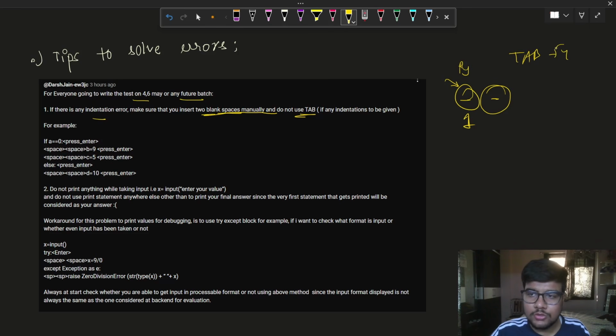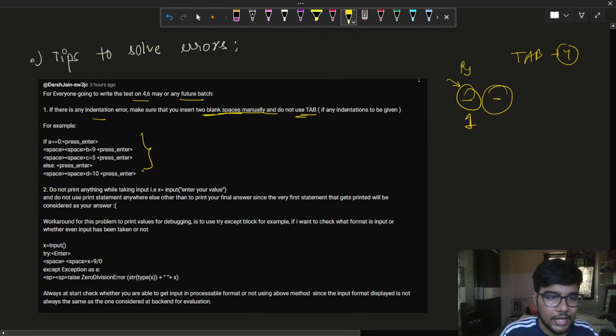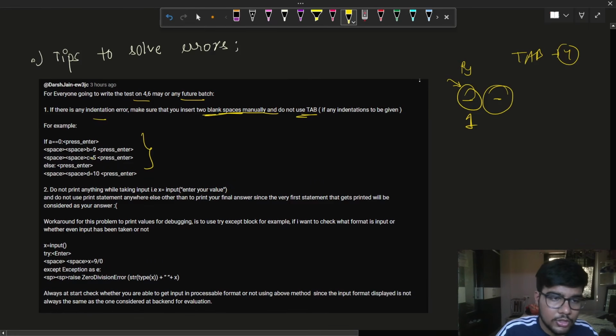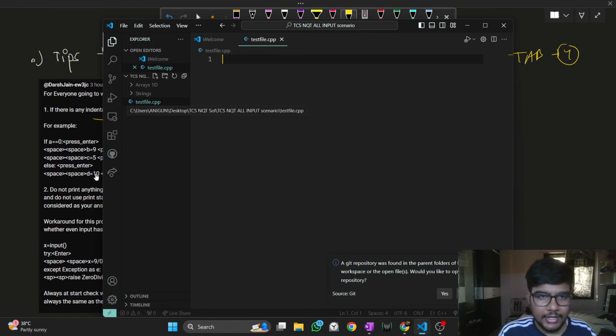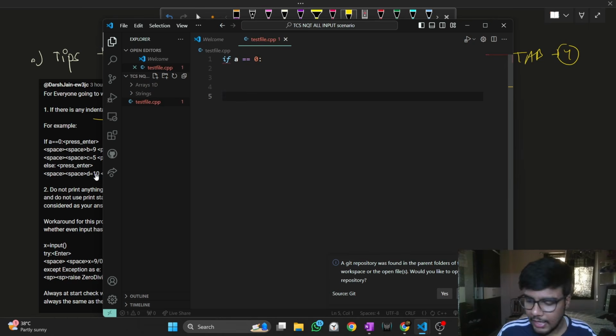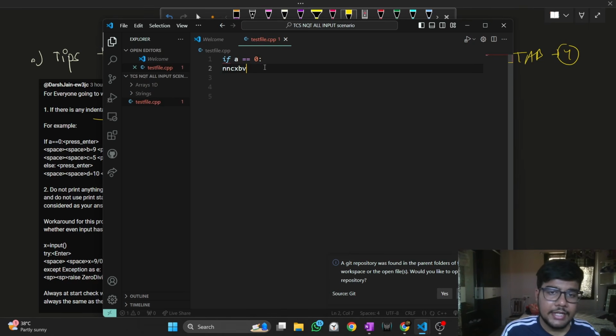Tab is 4 spaces, so it might cause some errors. So please do this if you are getting an indentation error. As you can see in this example, this is a pretty good example. As he wrote, if a equals 0, press enter, because many of the people are like, let me go to the test file, I will tell you. Many people, when the if line is there, just click on this and start writing. It will definitely create an error.